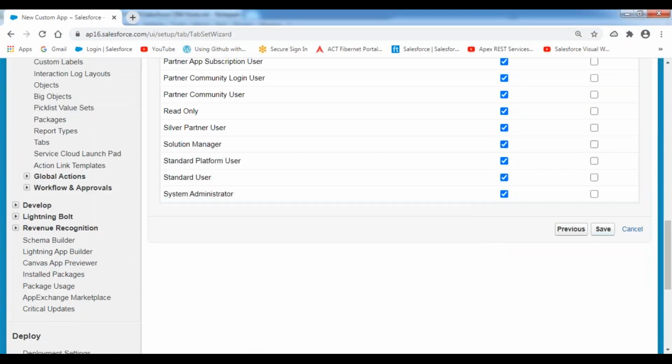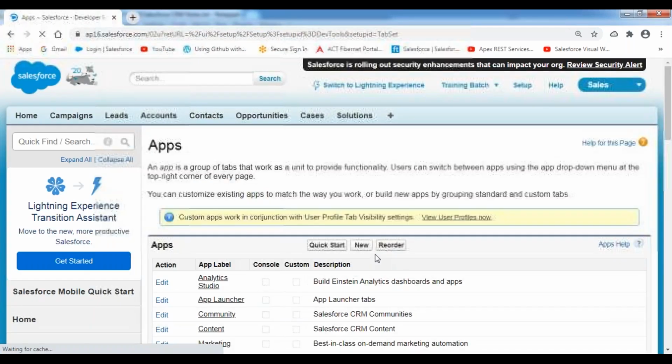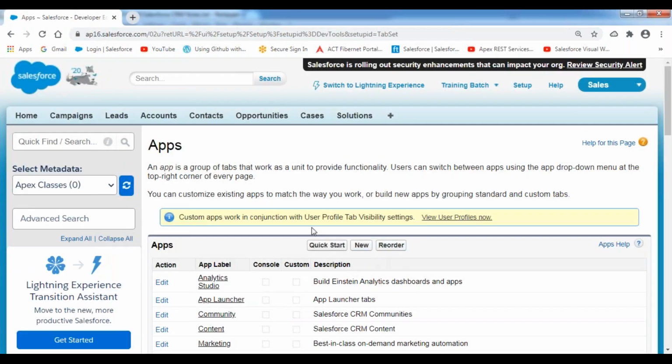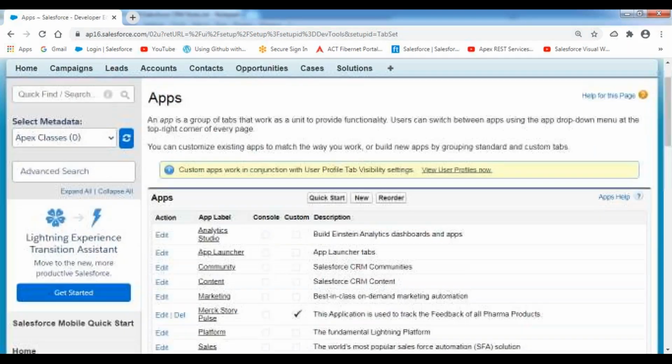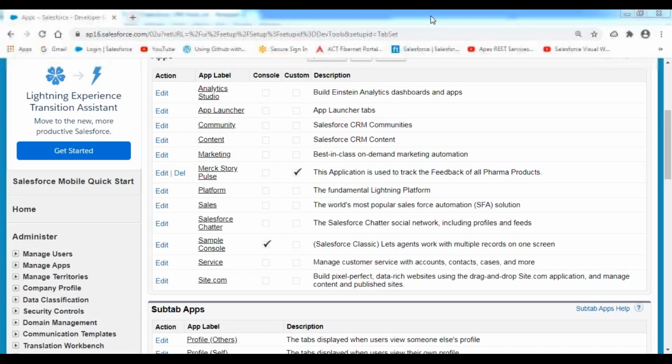Now click on the Save button. Once you have done with this entire navigation, click on Save. As soon as you click on Save, a new custom application will be created with the name you have given, Merck Story Pulse. Now, when you come to the applications, along with the standard applications, we have an application called Merck Story Pulse.